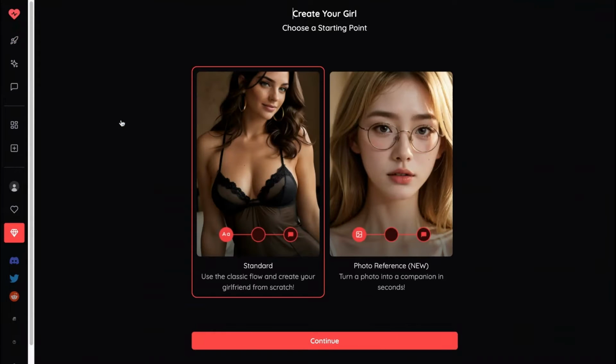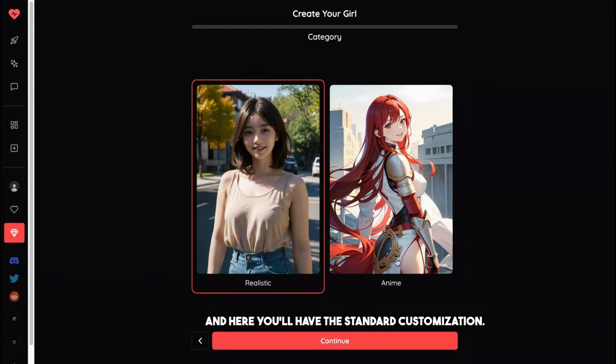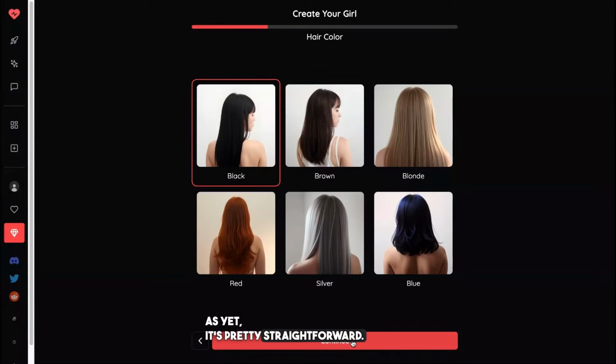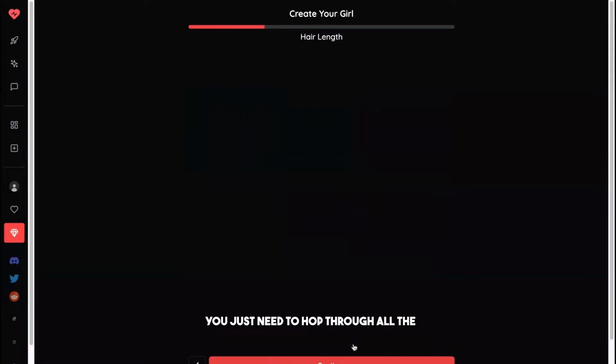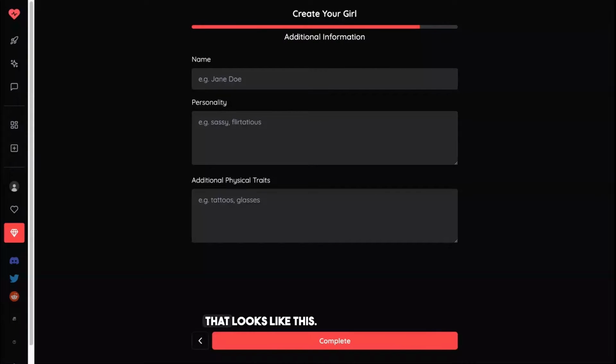So we're gonna click on that, and then we're in the character customization screen. So you got two flavors here. You can either go through the normal menu or you can use the photo reference feature, which I will cover later. So we're gonna go for standard, and here you'll have the standard customization. They got some pretty awesome options. They got a lot more anime options, so definitely great. And yeah, it's pretty straightforward. You just need to hop through all the options they have until you get a screen that looks like this.